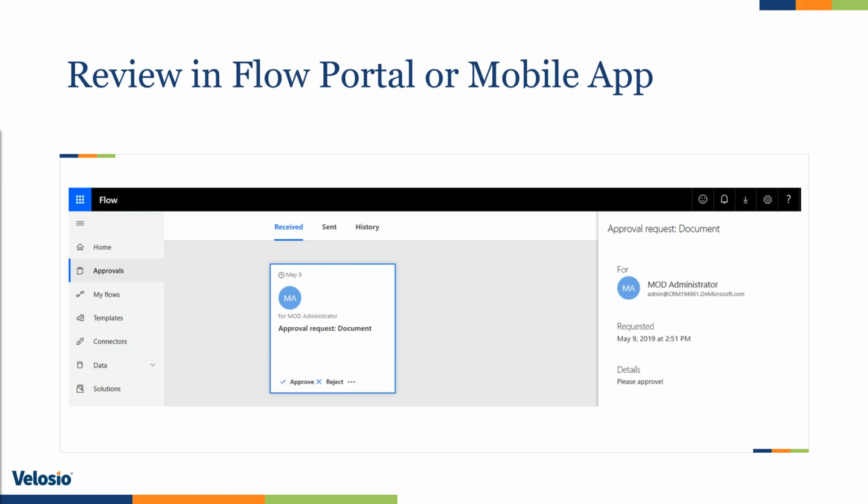In any of these places, whether the email, the portal, or the mobile app, my manager would have the opportunity to view the details, my message, whatever I sent. They'd be provided with that link to the document, and they would be able to approve or reject in any of those places. So it's really powerful, and quickly distributes to the manager to make that decision.